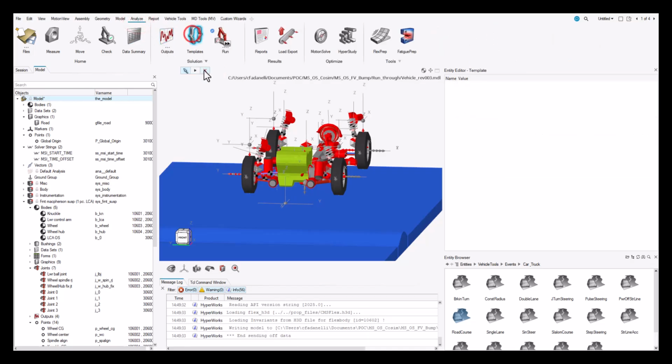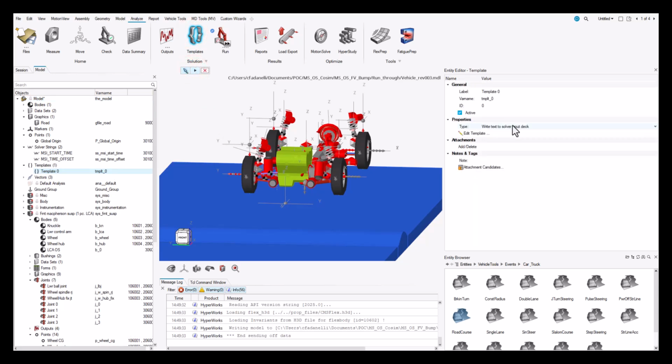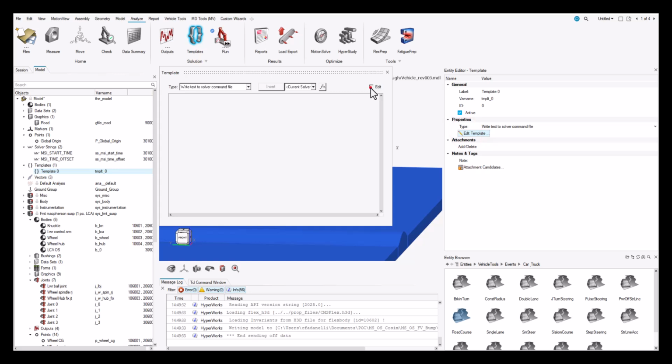And in the MotionView model, I'm going to create a template, have the type with write text to solver command file, and import the user program control. Following the user program control, I'm going to add a simulate command to run the transient simulation for 0.8 seconds. Following the simulate command, I'll be deactivating the joints and bushings that are connecting the linear flex body to the NVH model. And then I'll be simulating the rest of the co-simulation.